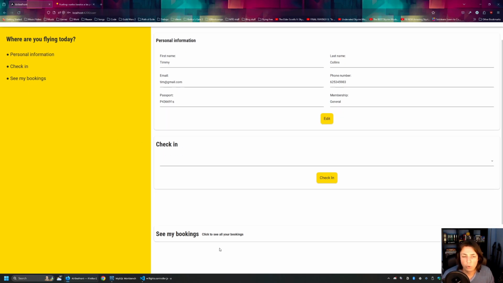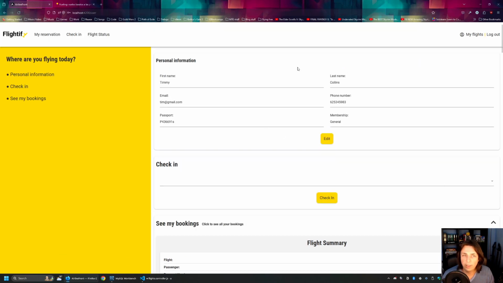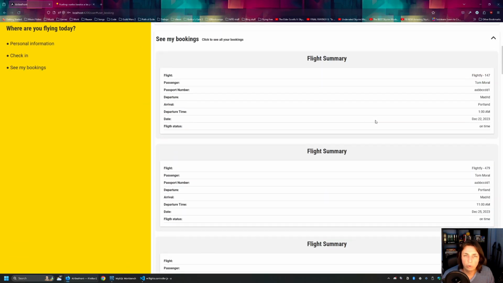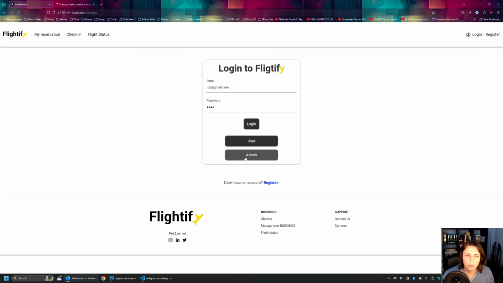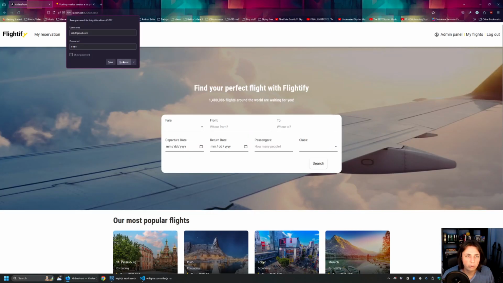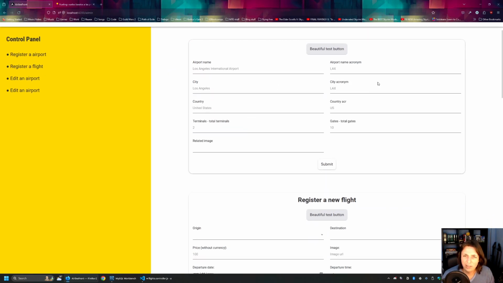Bam. Do your check-in. This is all the bookings you have. Same thing. For example, in this case, a user is going to Portland. All of this works. Super simple. Done. Now let's go for the administration panel. Here, Rob, our super administrator user, will go to the administration panel, and you can add airports, you can add flights for the administration part of it.